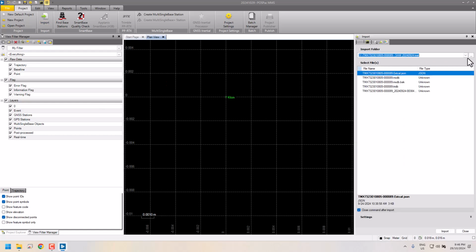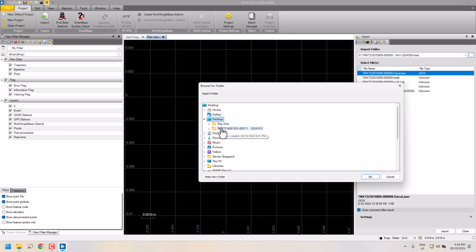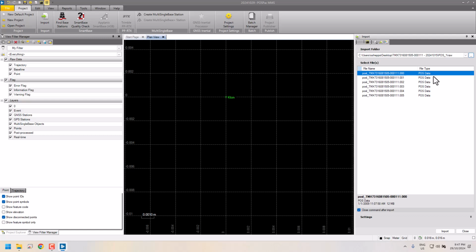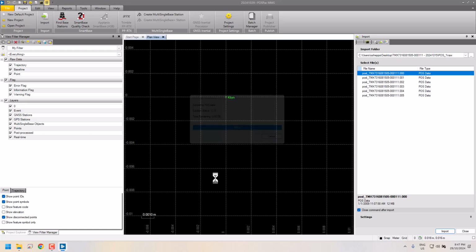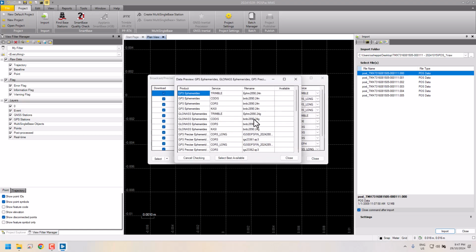Go to import and just navigate to the POS directory. This is where all of the information that's been recorded by the system is stored. So under raw, hit that. We'll have these POS files, and we don't need to select them all. They have an instruction that tells them to keep importing until they've imported all of them. And we can just select the first one and choose to import. And we should see our trajectory come in.